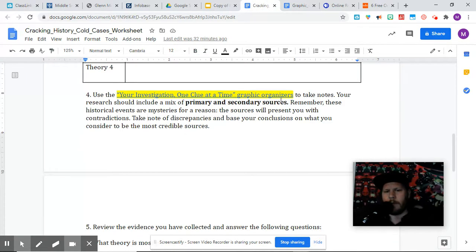So you'll notice in here that we're going to include our research on here. We need to have several primary and secondary sources. We need to remember that these are historical events that are mysteries. So the sources will present you with contradictions. Again, that means that they may not always say the same thing. So make sure that you are writing down any discrepancies, which means anything that is different between 2 sources.